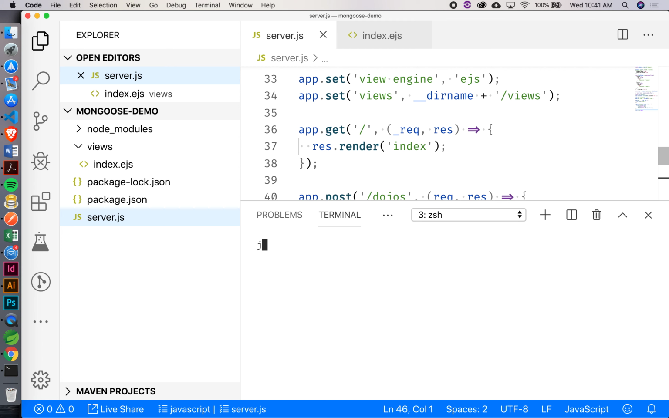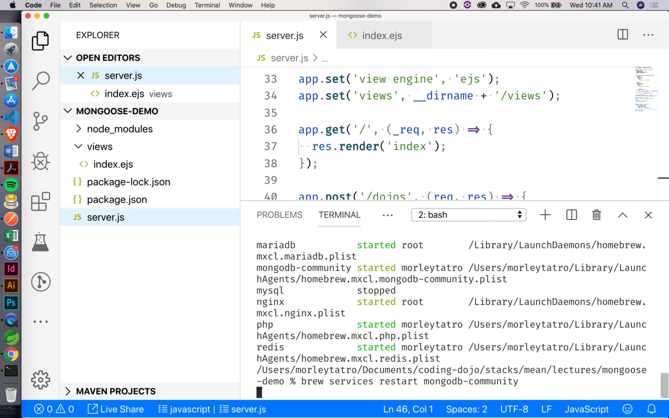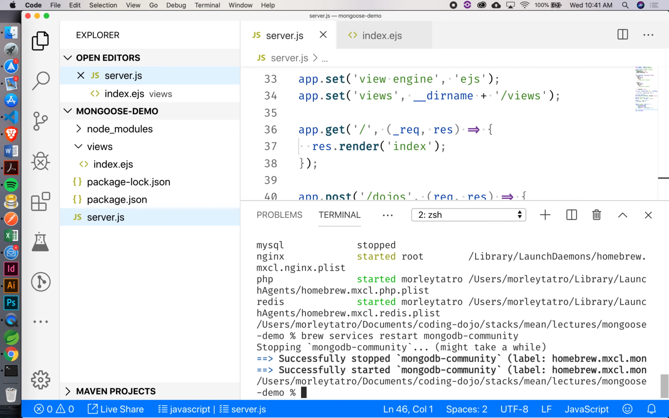Go back to the Mongo shell. Yeah. All right. Okay, so that's cool. Good to know. All right, so I'm just going to restart this real quick. All right, cool. So everything's good.